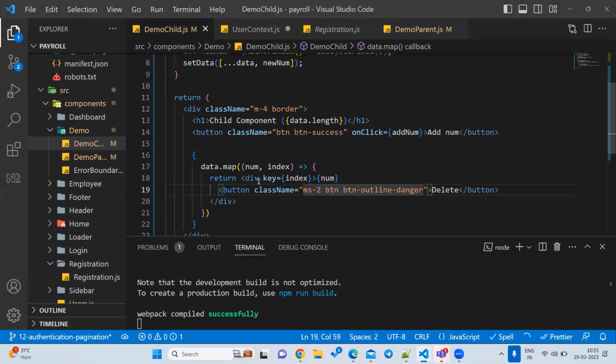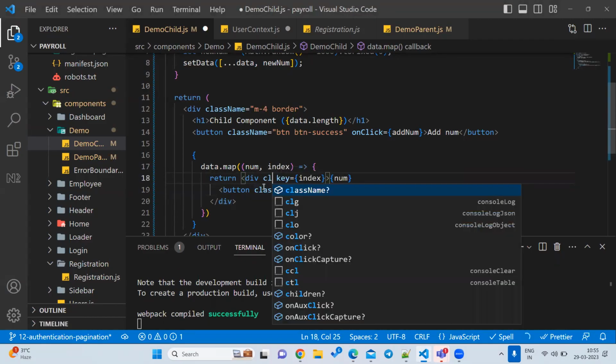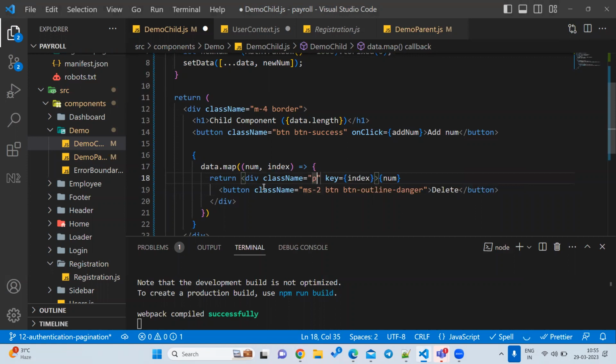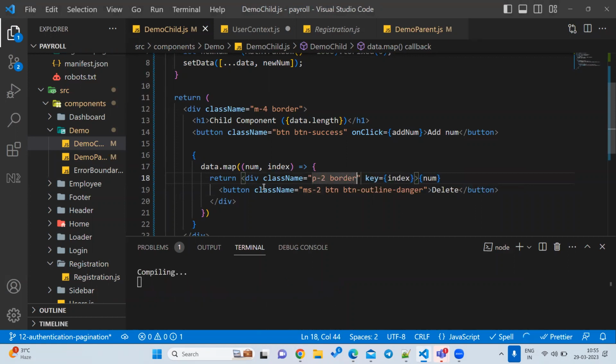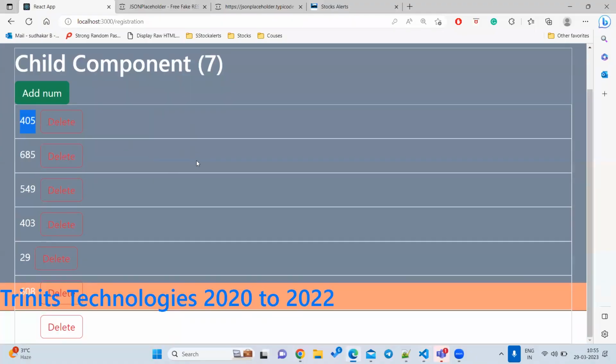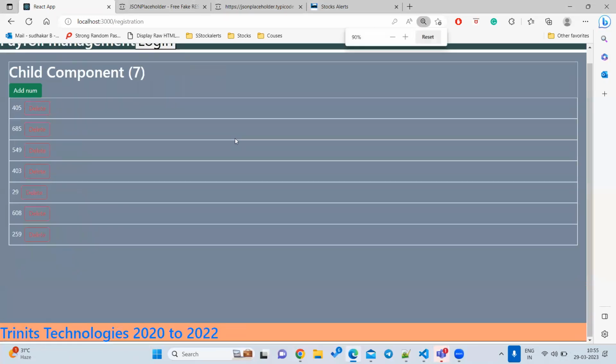Suppose you want to have some space, always use className, and I want padding-2 and border for every item. So see, now my array is displayed like 405, 600, something like this. And you can write overflow and all these things we can do like this.